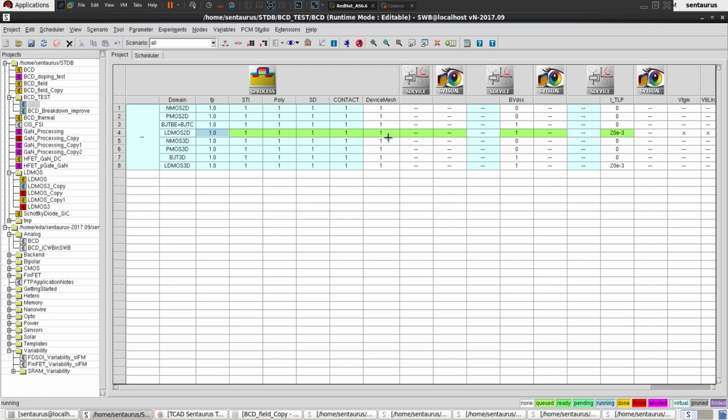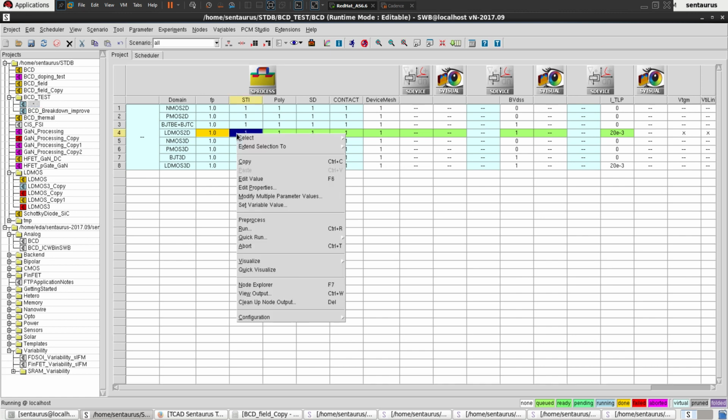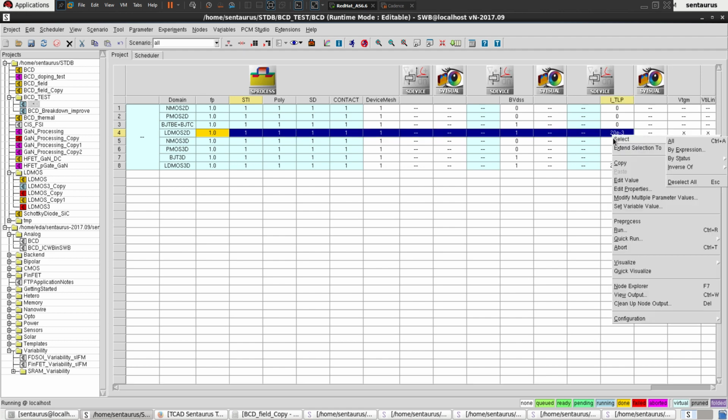Okay, so after completion of this run, you can find the example just like this. Here yellow color means the run is completed, and we can observe the characteristics in the S-Device, and if you run the S-Visual, the plot will automatically come in front of you. Okay, and this pink color means your run is aborted. You can easily stop your run from here. Let's see, you can just abort it. Just select all the code and abort it.